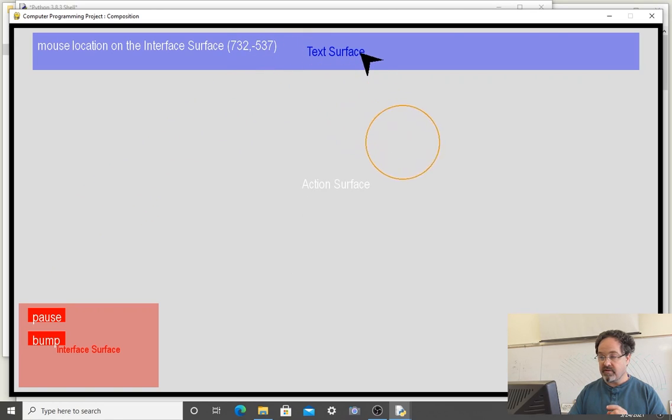The blue text surface has words and a coordinate printed on it. The words are mouse location on the interface surface, and the coordinates there are exactly that. It is the location of the hotspot of the mouse, the tip of that black arrow, which, when I press the button, will highlight in red, but that location is relative to the interface surface's blit point. It is not the same thing as the coordinate on the screen.